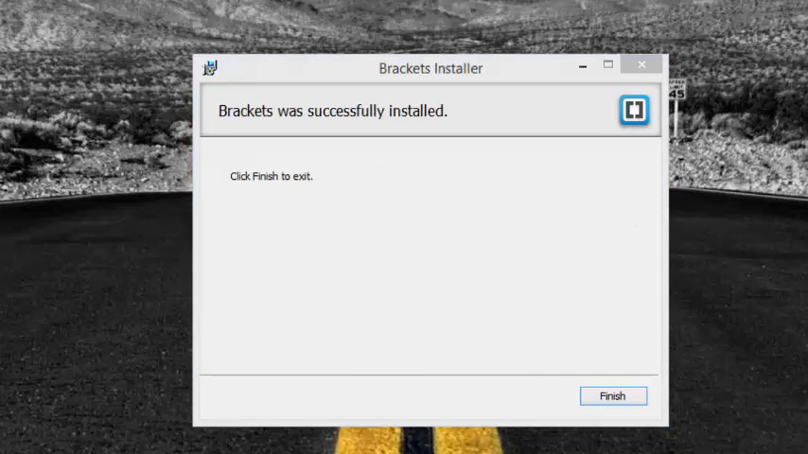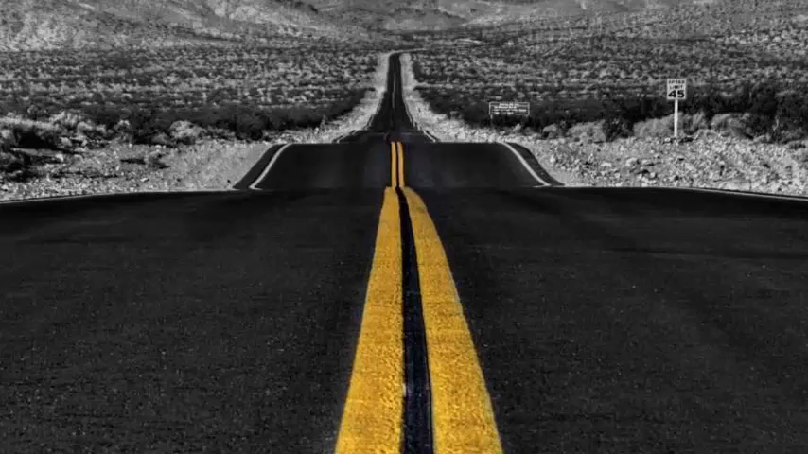Okay, so when you're finished with the installation process, which can take a little bit of time, you'll come up with this little prompt here. Click here to finish. Click finish to exit. So let's do that. And what it's then going to do is complete the installation process.